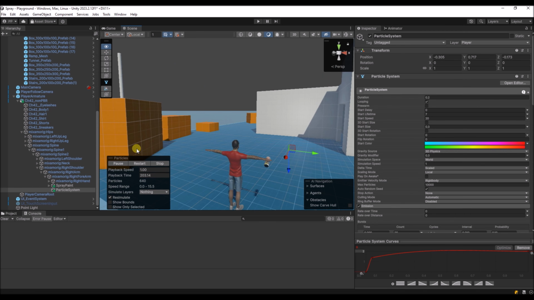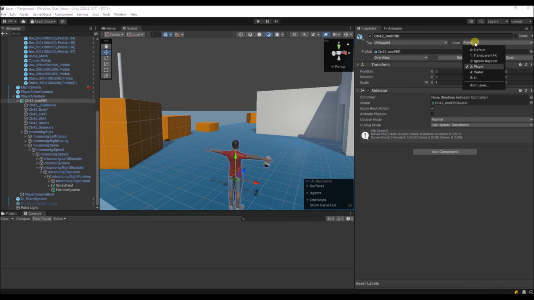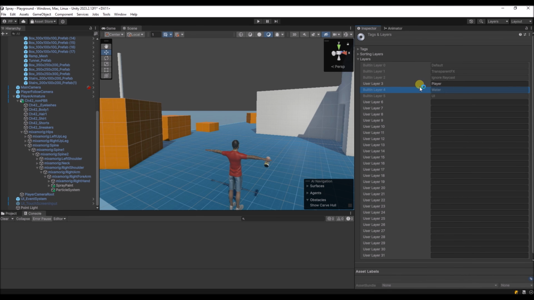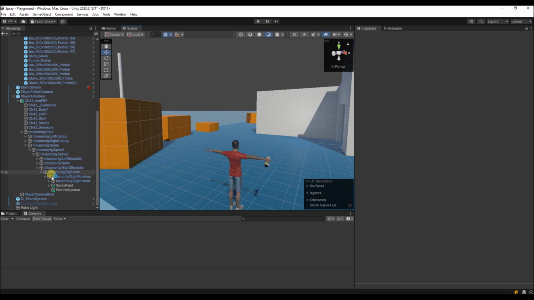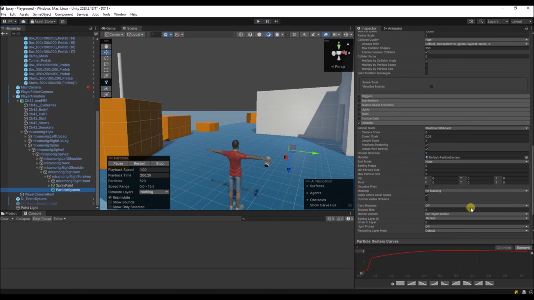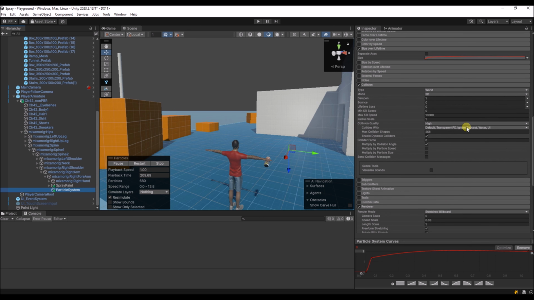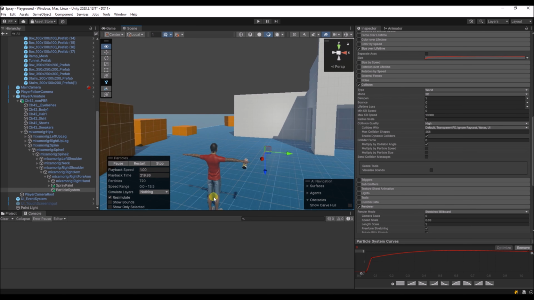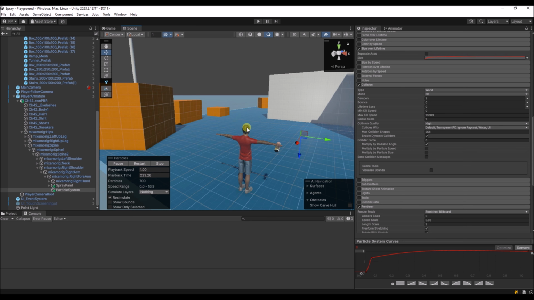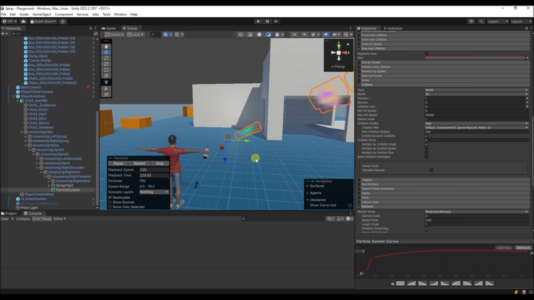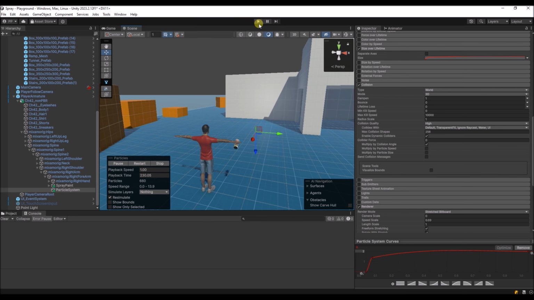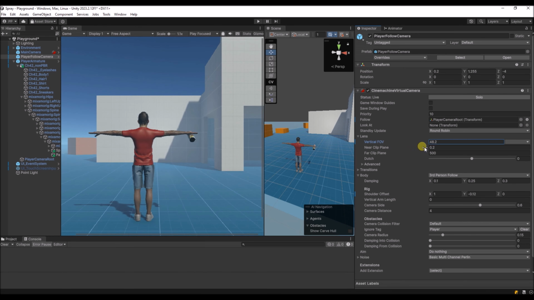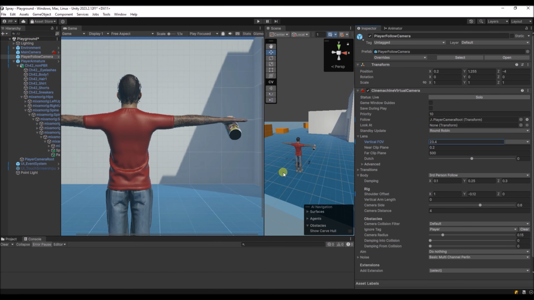Also take note of this character. I created a layer by using add layer. I created a layer called player, and this layer I've excluded from the particle system, from the collisions. So over here, it doesn't collide with the player, because otherwise the beam of the particles would possibly collide with the player or with the can, and then they would not shoot out like they used to do. Also note that I've changed the field of view a bit to get closer to the person, and changed the shoulder offset a little bit.